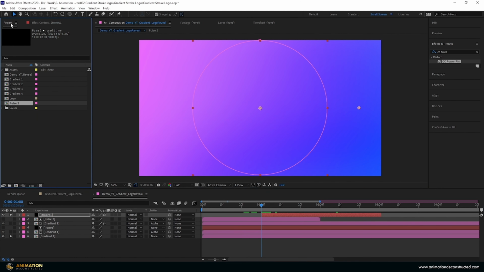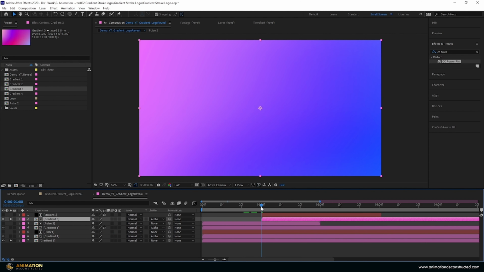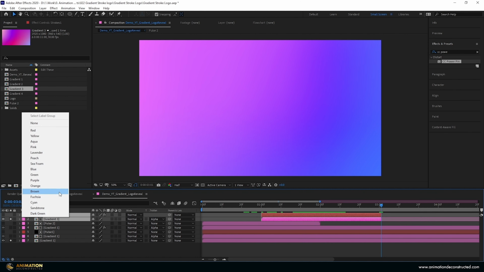I want to use one of our other gradients, so let's choose this pink one, gradient 3, drag this below the strokes, and I'm going to choose alpha matte. Let's just move this over so it matches at 1 second. Let's see, yeah, I'm pretty happy with that. Going to cut this, Control-Shift-D, and now just recolor these two layers so that they're the same.